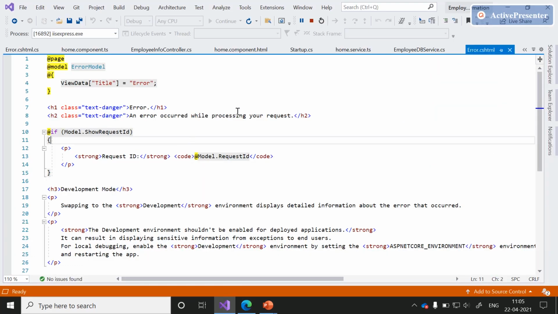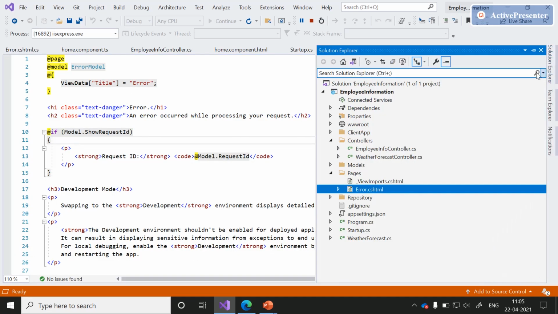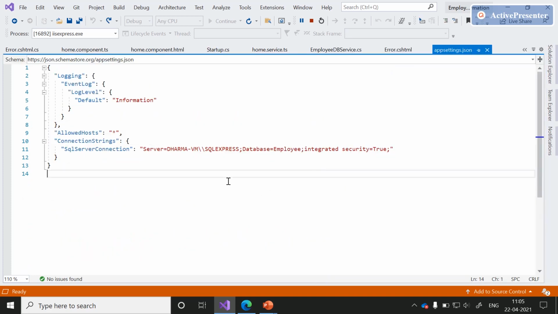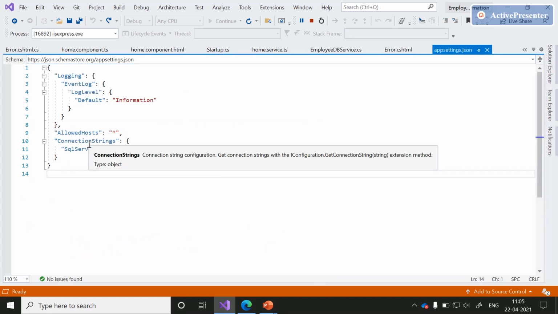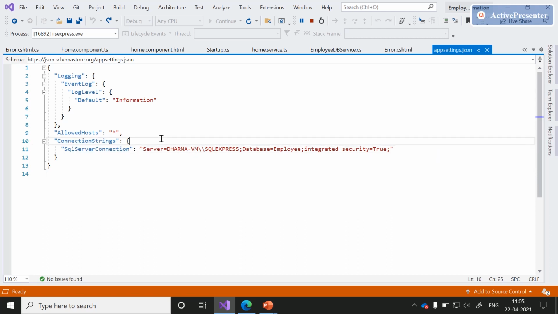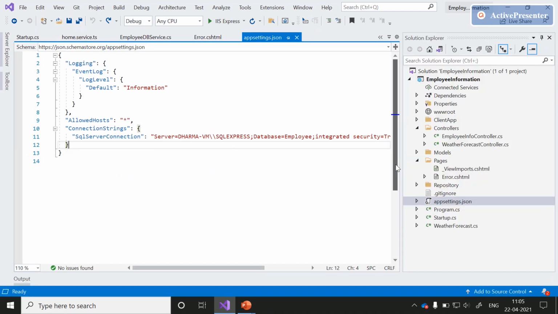Let me go back to the employee information project, expand the Solution Explorer and go to appsettings.json. In our previous session, we discussed this connection string, the SQL Server connection string as well. As part of the Entity Framework DbContext, we learned how to move this SQL Server connection string from Startup.cs to appsettings.json. Now this is a valid connection string, and whenever our client page tries to access the information from the employee information controller, we were able to see the response back successfully without any issues.